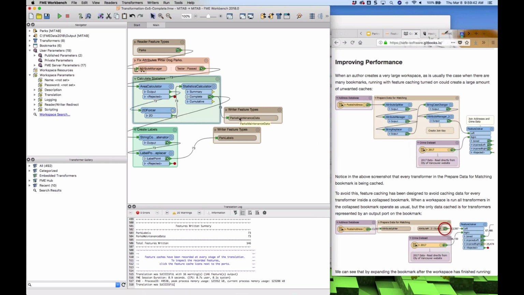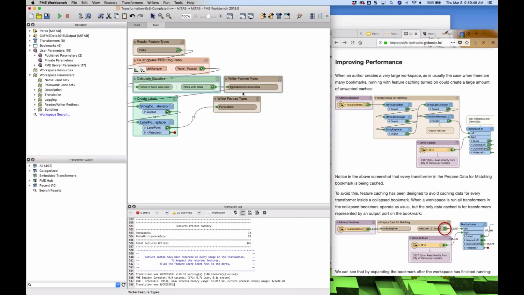Why do we do that? Well, that means that you can, because quite often you might have a huge workspace and you just want to run part of it, and you say, well, I don't really need to cache the data for that bit because I know it works okay. So by having that collapsed, you're not caching all of that data in there unnecessarily.